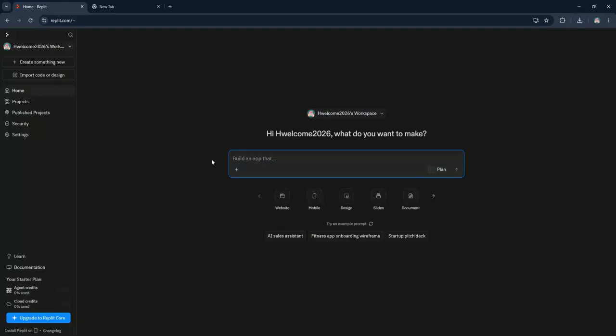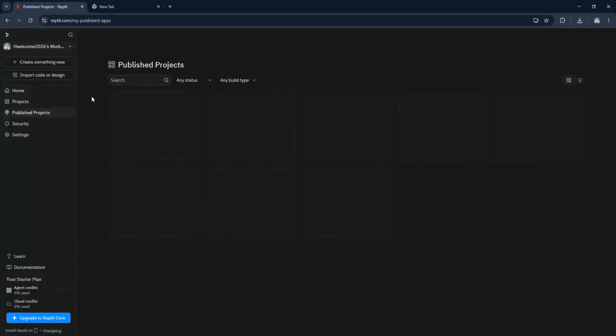Once your REPL is created, you'll be directed to the Integrated Development Environment, or IDE. The IDE consists of a code editor, a console to run your code, and a files pane to manage your project files. You can write your code in the editor and simply hit the Run button to execute it.